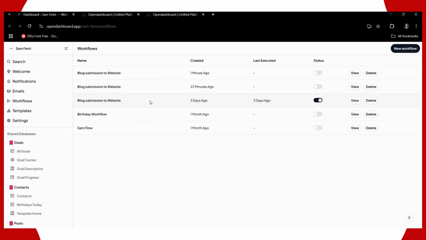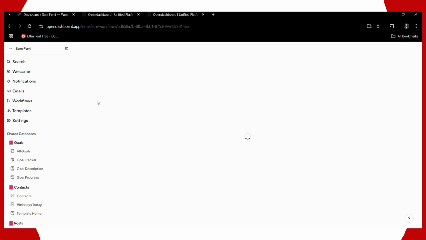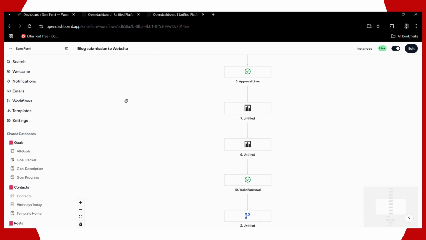What you're going to do is click on the workflow. I'm going to pick one of them. I've done more than one tutorial on this, so that's why we have 3. But if you're doing it for the first time, you're just going to have 1. So I'll click on this blog submission. We're on the second step now.